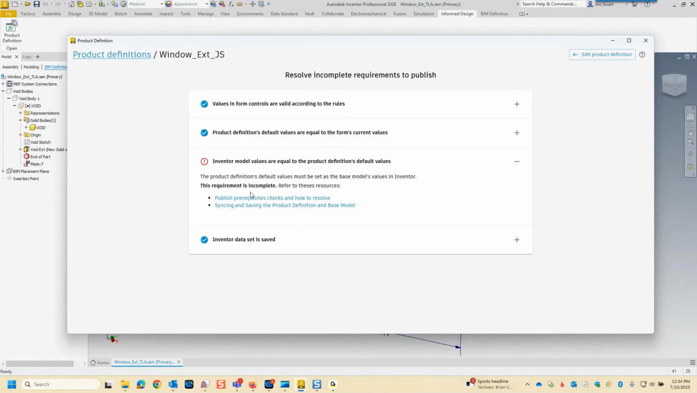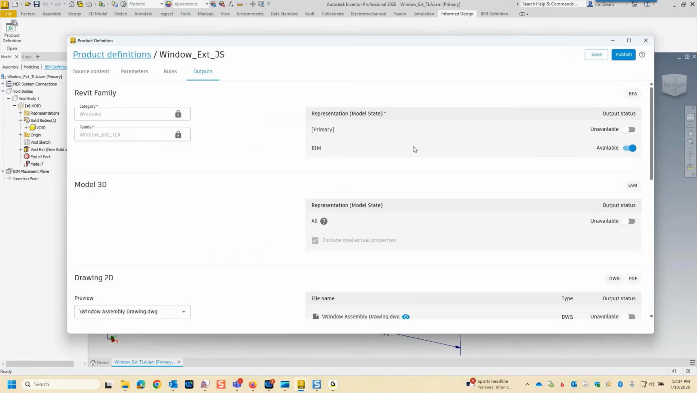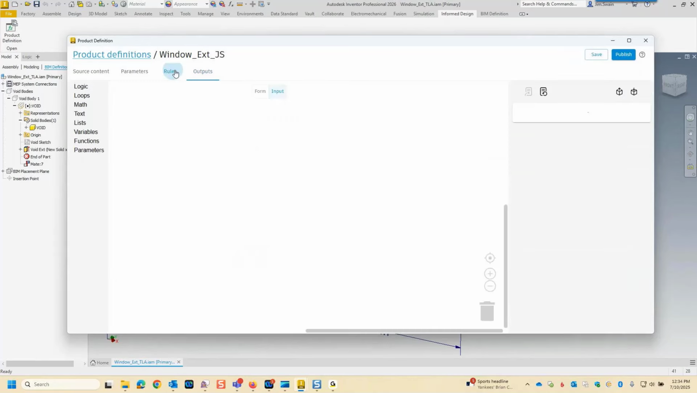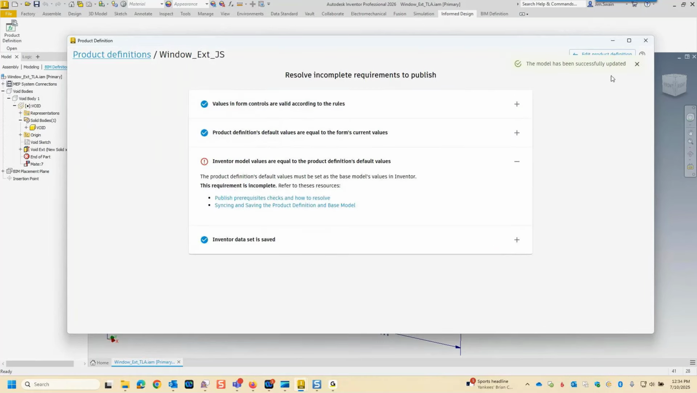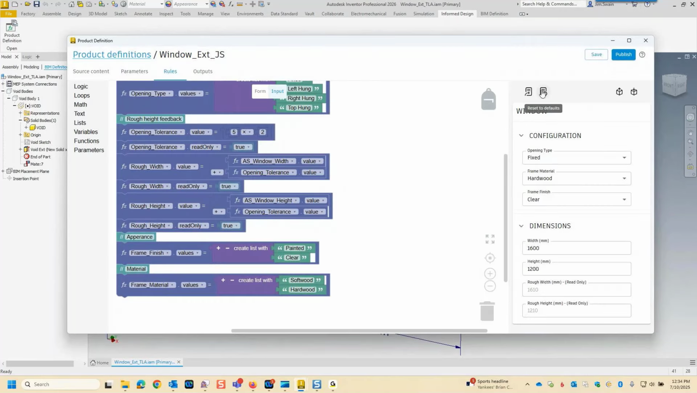And Inventor model values don't equal the definition. Thank you for the error check in front of a live audience. So let's go and set everything back to default and push that. Thank you. Fingers crossed. Whoops. Publish checks, how to resolve, syncing and spacing. I missed one step on the sync.